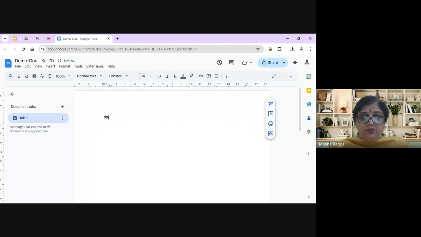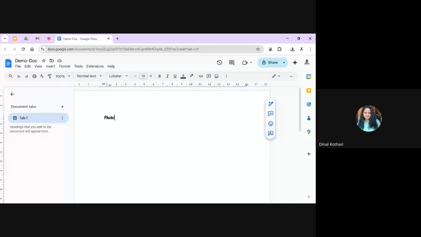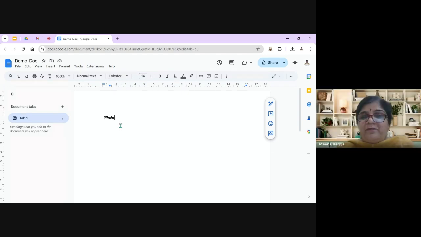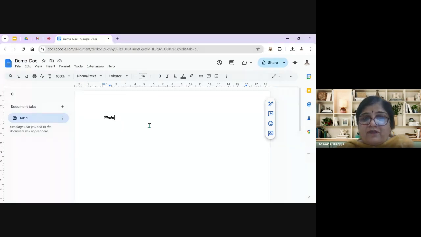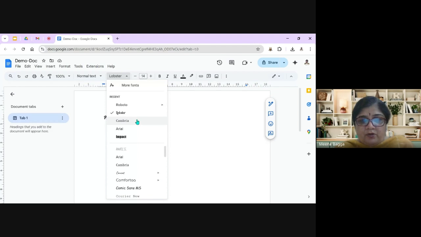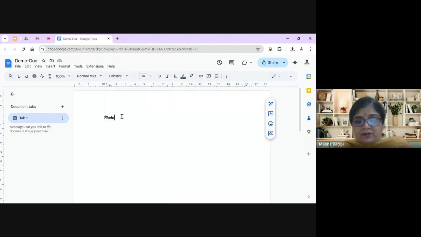Suppose I want to teach. Can you see Lobster? By default, what is the font style in the docs? If you can tell me. It's Lobster. No, by default. This is not the default. By default, it's Arial. And what is the font size by default? 11. Lobster and 14 is coming because I have fixed this for all my documents. I will tell you how it is done. Suppose I want to choose another font. Let me just first delete it.